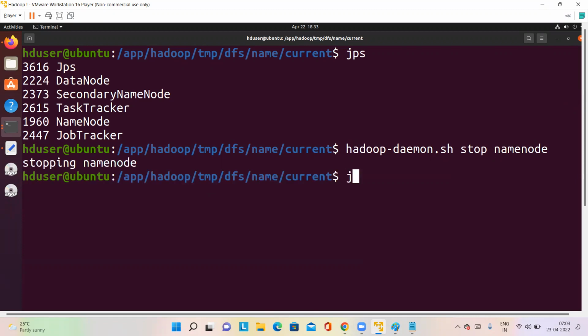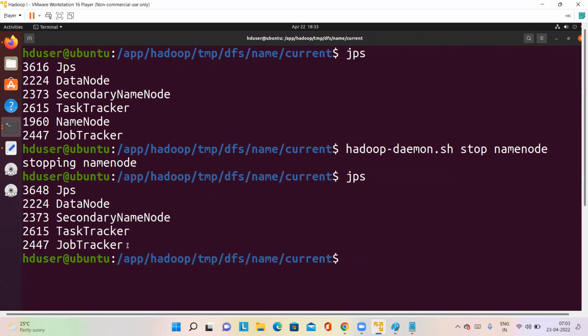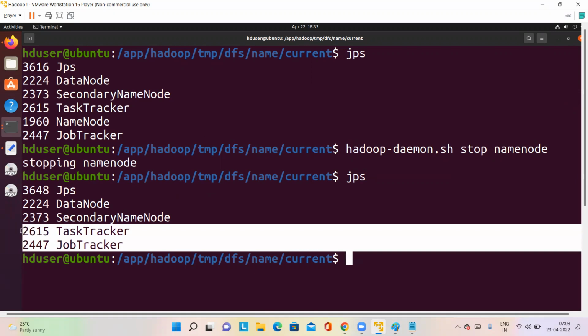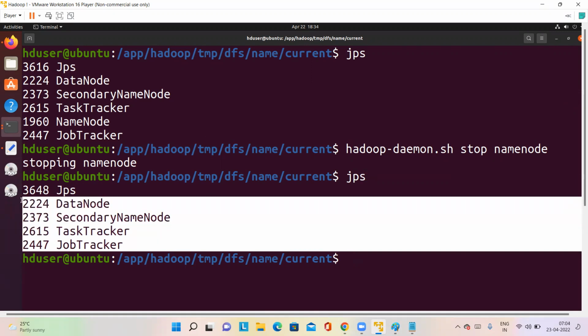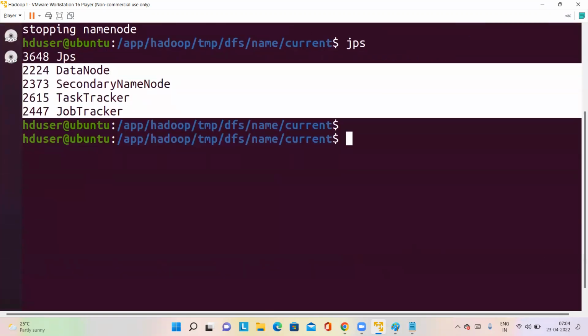Wonderful. Now JPS. Now I have all the remaining daemons running: job tracker, task tracker, secondary name node, data node, because I have stopped the name node. I told you the name node is the master HDFS daemon. If the name node is down or not working, your entire cluster is down. Though other daemons are running, if the name node is not working, your entire cluster is down. So for example, if you are creating any directory, the name node is down, right? Now say I'm doing hadoop fs -ls /.